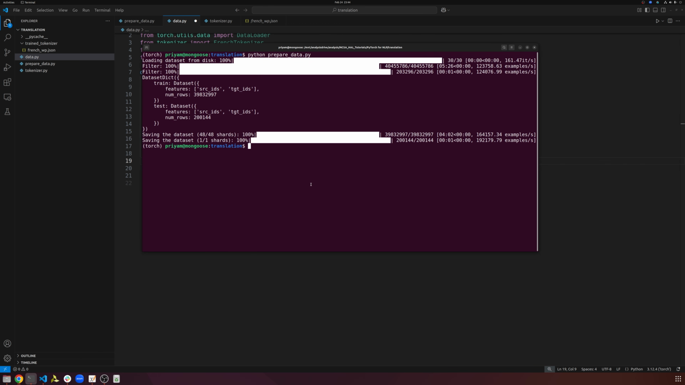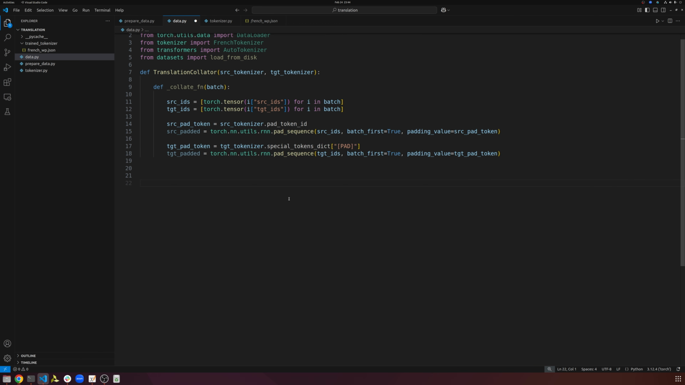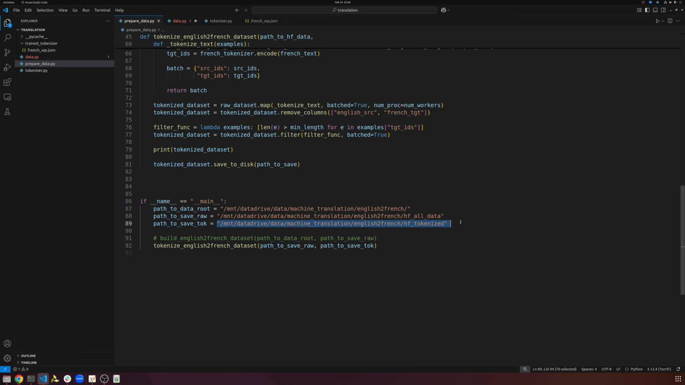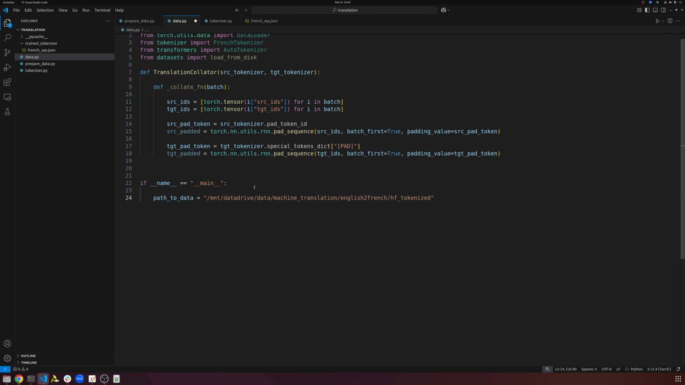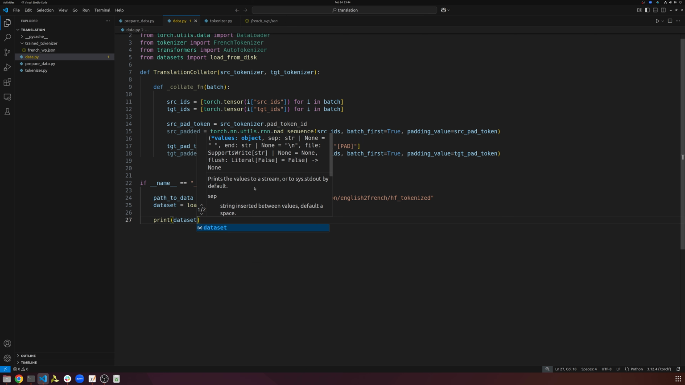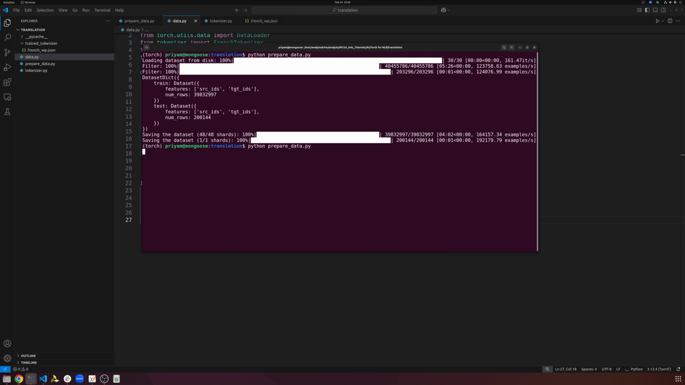There is one step. This looks like it's done downloading, so let's go ahead and load it. We're going to do if __name__ == "__main__". Path to data is going to be, and we can actually copy this path, let's grab it from here. Long paths, but that's okay. And our dataset is going to be load_from_disk of path to data. We can print out our dataset and take a quick look at it, but it should look fine.